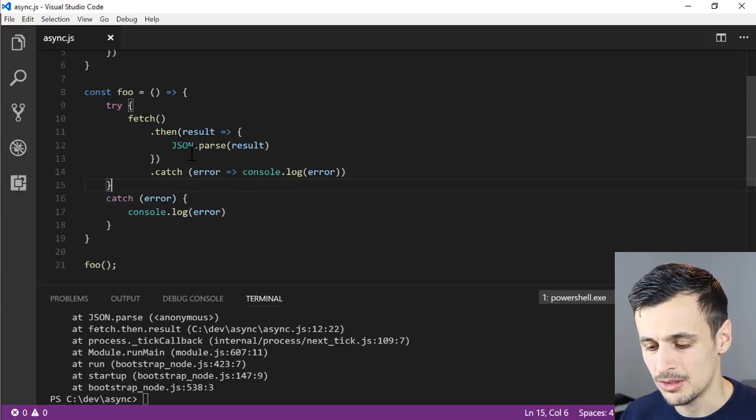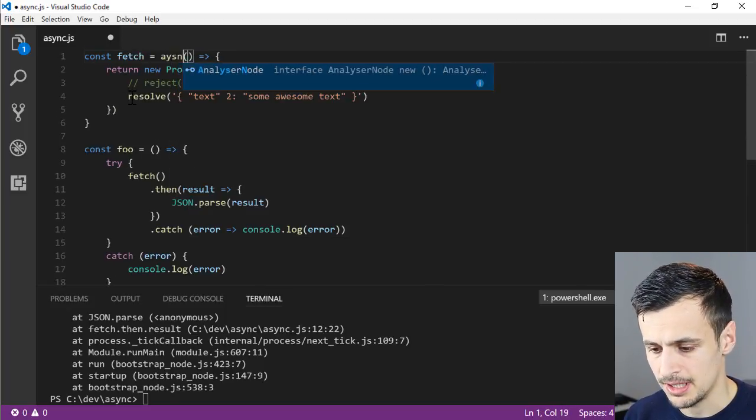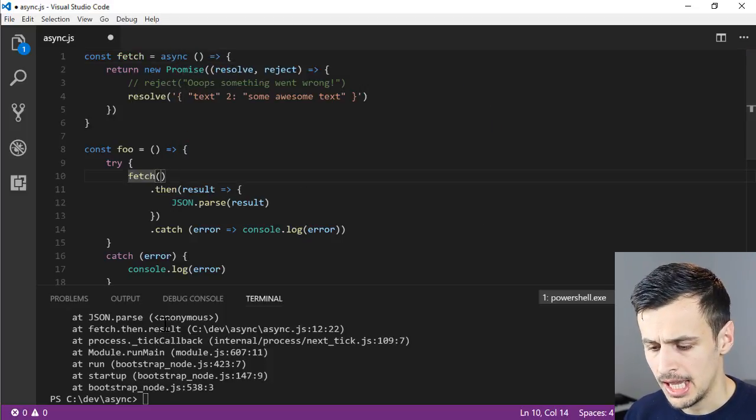So instead of needing to have two separate catches here, now let's go ahead and mark this first method as async again, which makes it awaitable. And now we can let our result equal fetch.